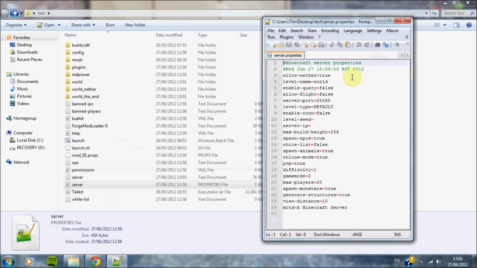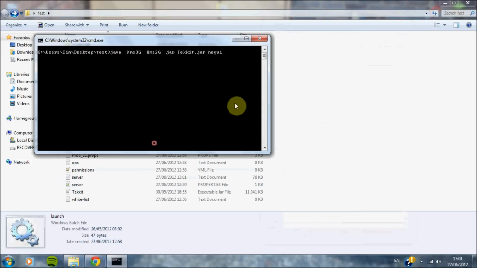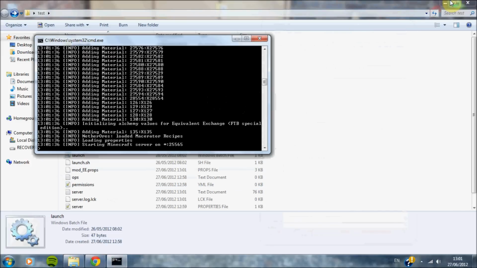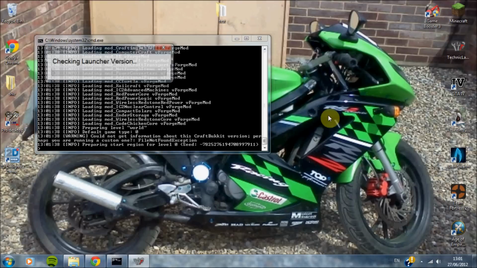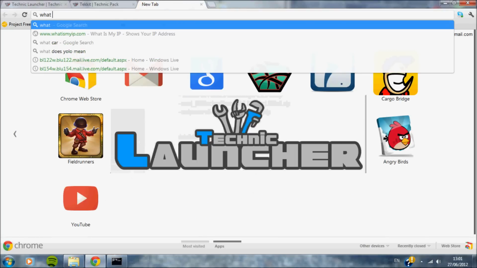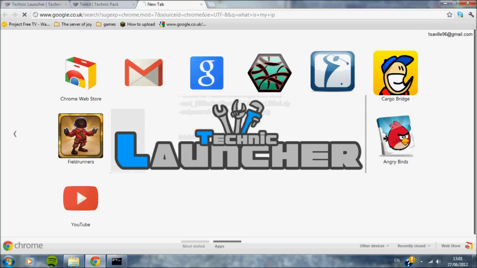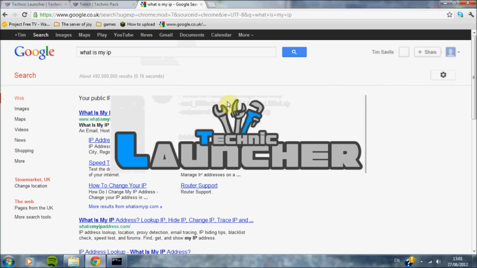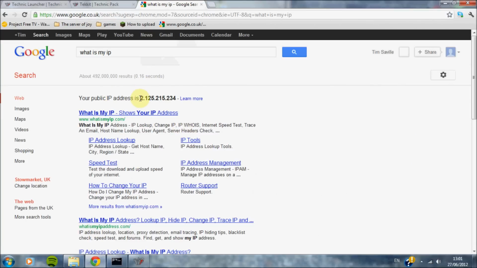The server properties are in here. You can change the name and such, just like on any other normal server or Bukkit server. So just to show you that it works, you want to launch. I'm going to go into Tekkit. You want to find out what your IP is. What is my IP? I can't see it because the Tekkit launcher is in the way. There we go. Okay.